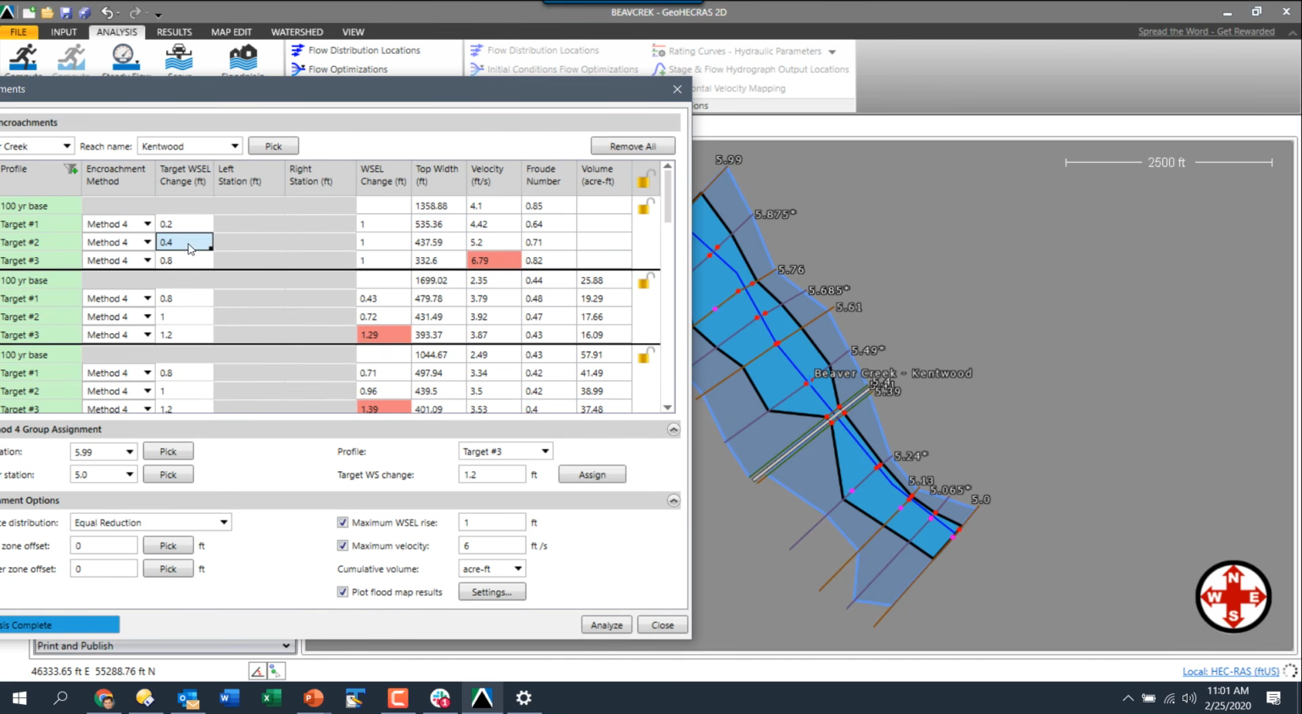So I'm going to take my 0.4, I'll copy that, paste that over here as my new maximum, split the difference, say 0.3. This is again another reason why I only put 3 of those encroachment targets in there, so it allows me to kind of bracket things.